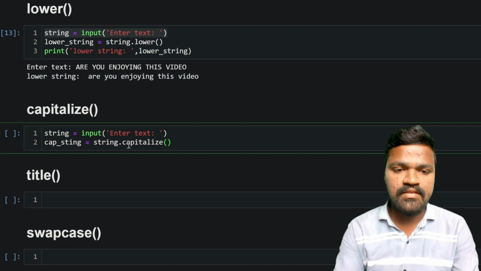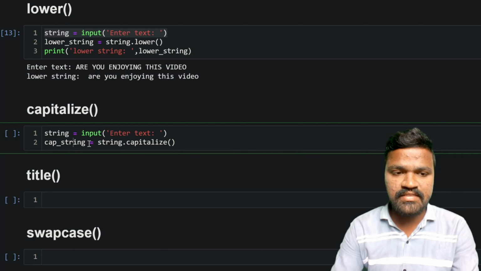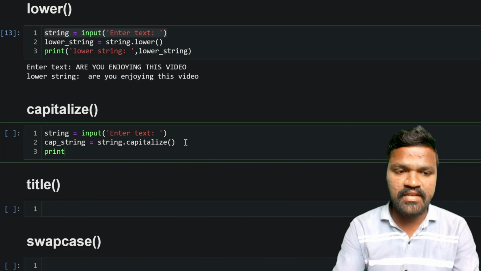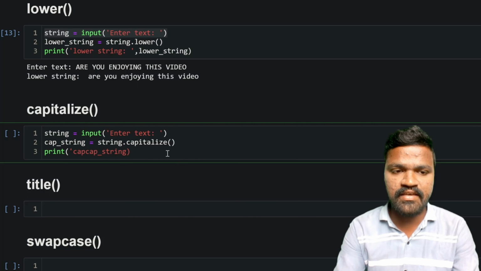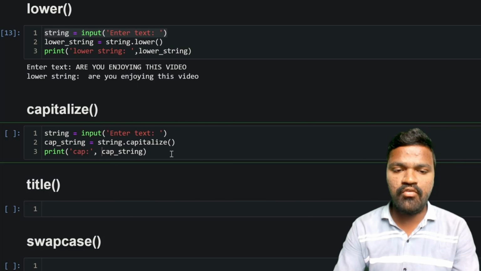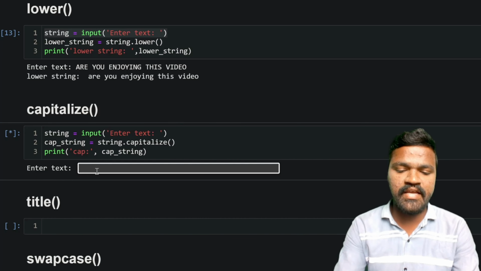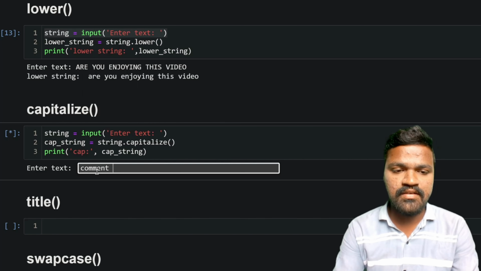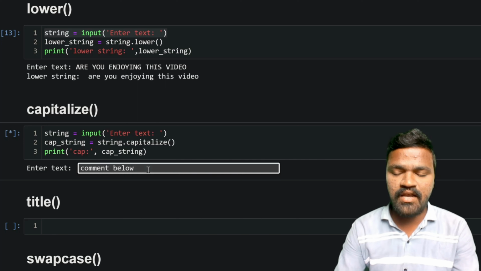I am calling this particular capitalize and assigning the result to the cap string. Then we are printing this cap string so that we can see the result. Before that, we will mention something like cap here. That itself is enough to understand. Now if I execute this, it asks to enter text. I will give the text as comment below.